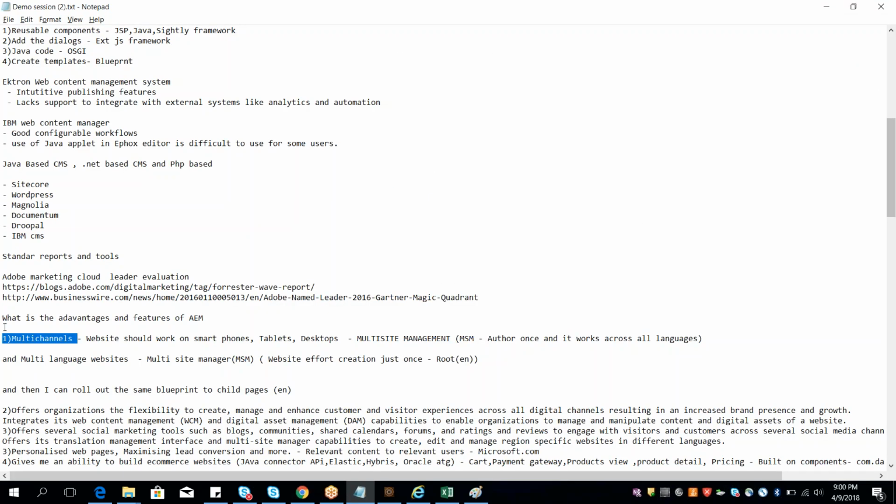Anyway, AEM allows you to build multi-channel and multi-language websites. The way it works is you create one blueprint. For example, I would say USA English is the blueprint for my website. Now I add all the content like the images, text, video, and I make my site ready with the blueprint.